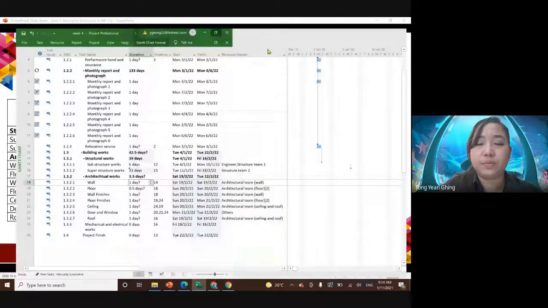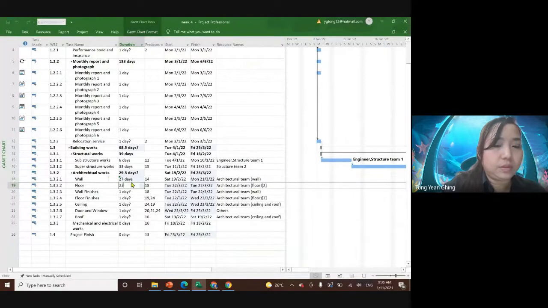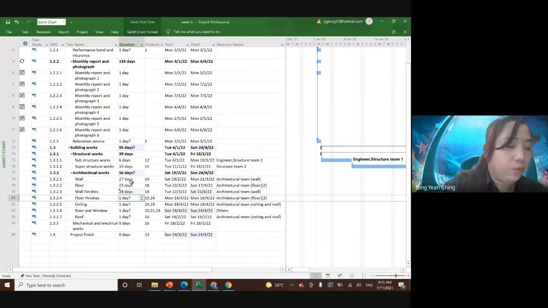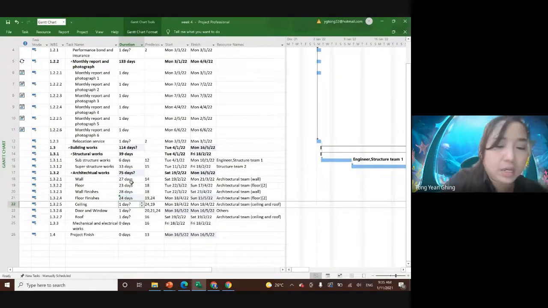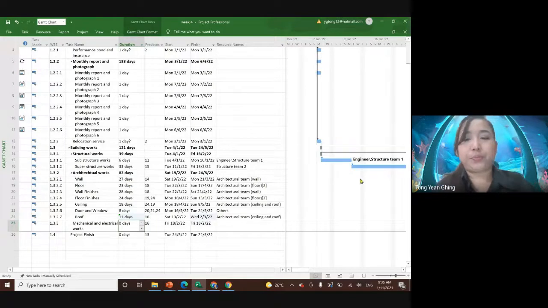Now wall is 27. Floor is 23. Wall finishing 24. Ceiling 18. Door and window 8. Roof 11. Like this. I cannot see it anymore, so let me zoom in.